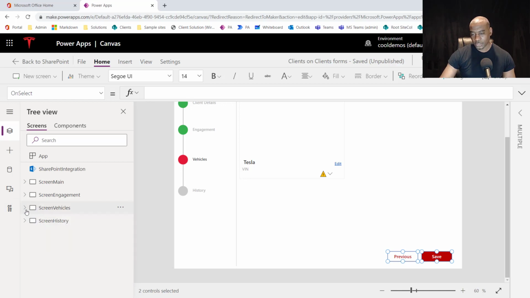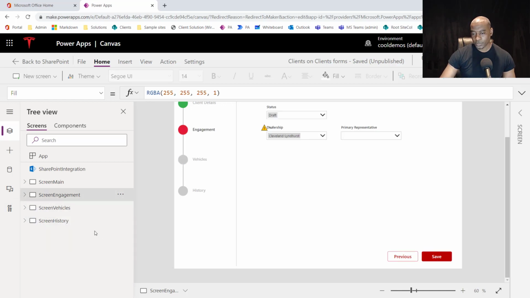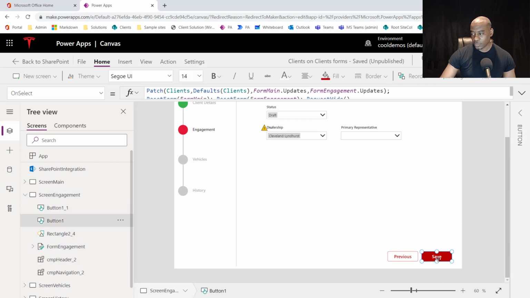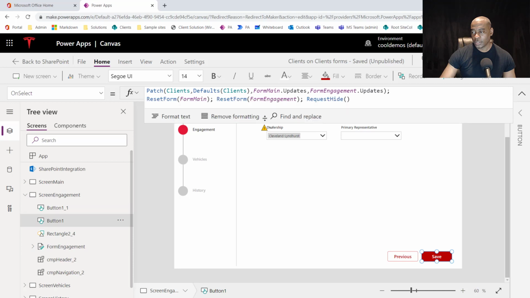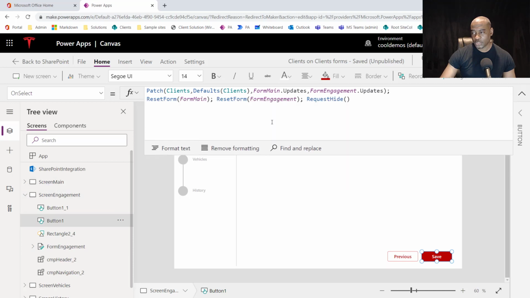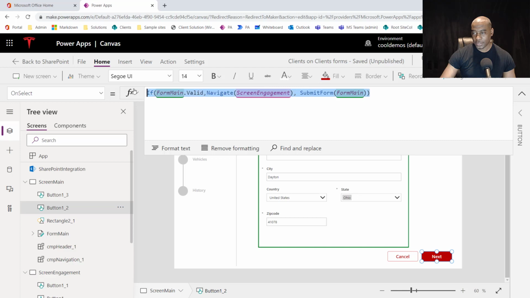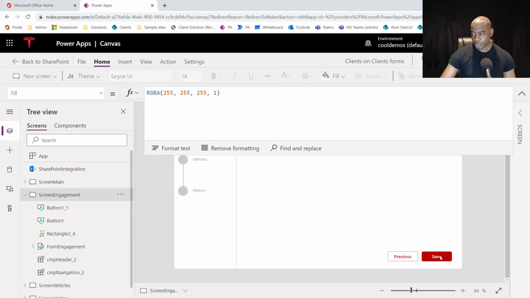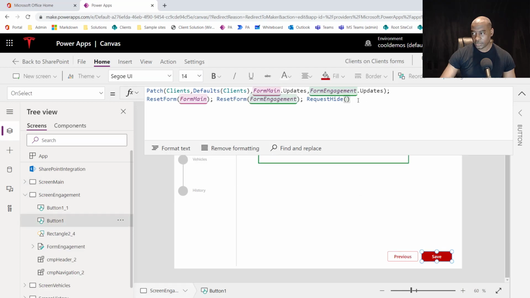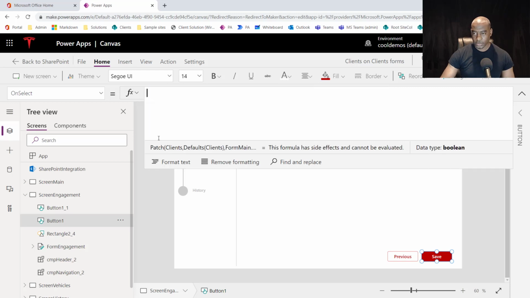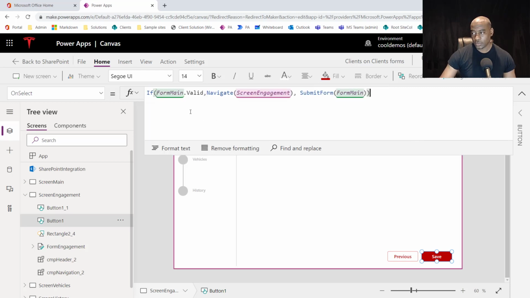Because I'm a screen ahead from where it came from, but at least I'll have a starting point, and I can remind myself what my intentions were. Now that we're back on screen engagement, basically all we have to do is something very similar to what we did in main. So let me copy this, go to engagement, click on save, and erase everything that I had initially. Okay, so let's update this to be in the context of screen engagement.